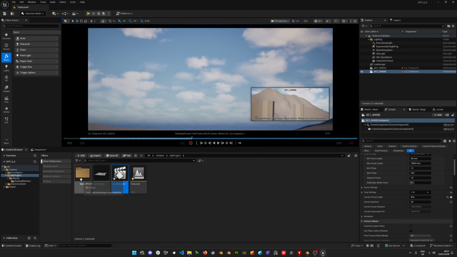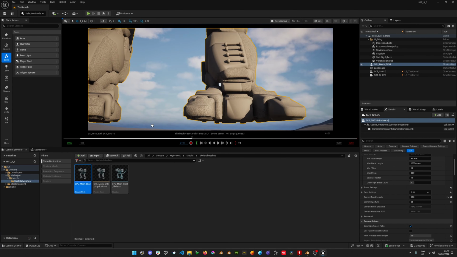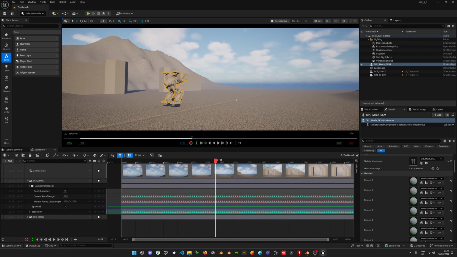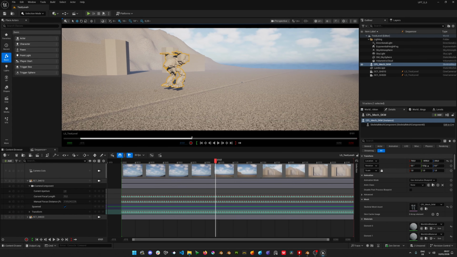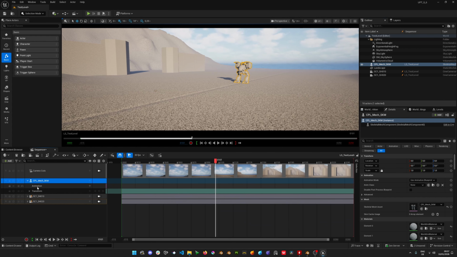Next thing we want to do is to get our skeletal mesh into the scene. Let's just deactivate the camera view for a moment. And important is that our skeletal mesh is reset in location, so it's at the world origin. And draw the skeletal mesh into our sequencer. And there we have our animation track already.